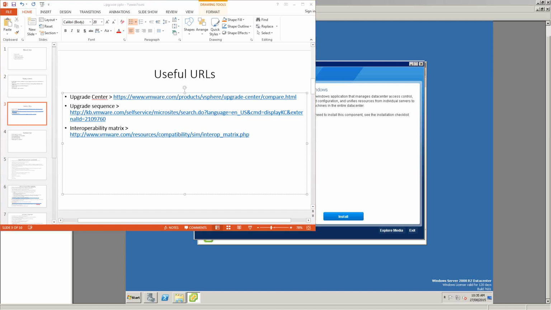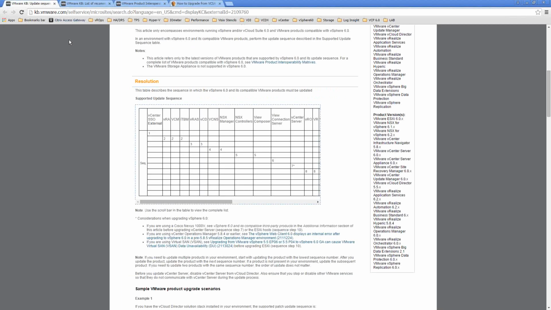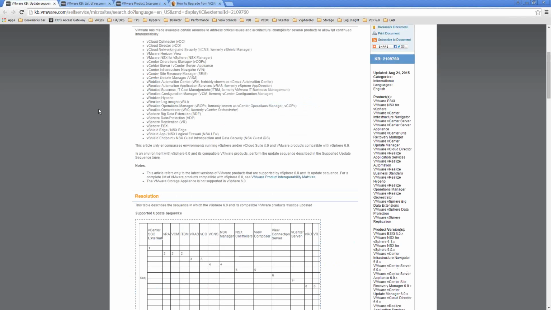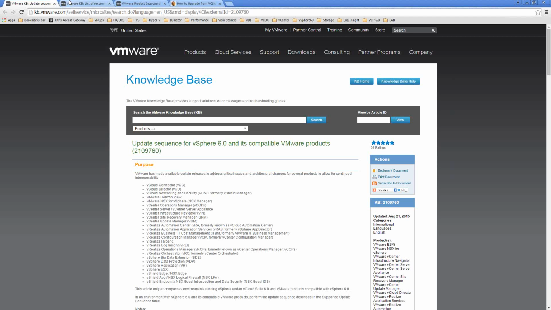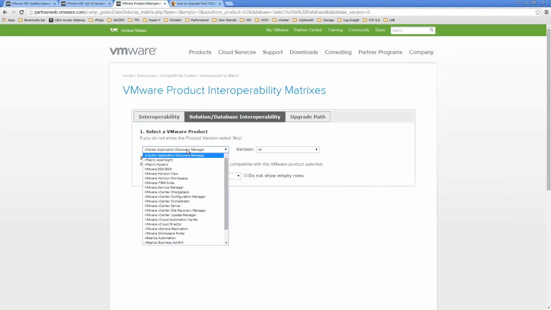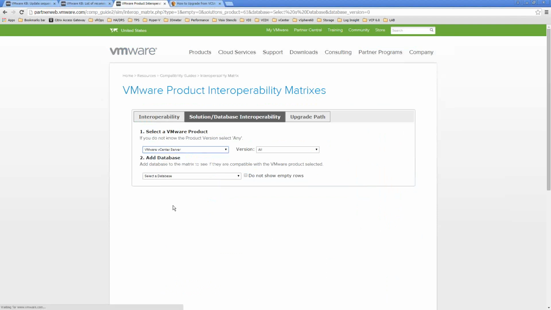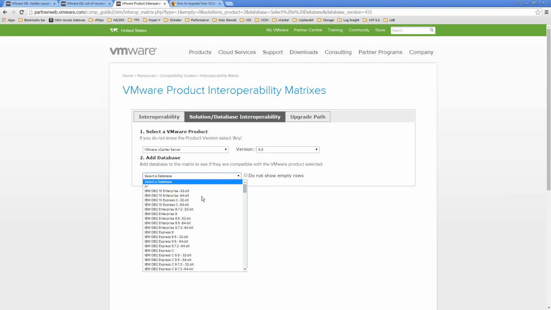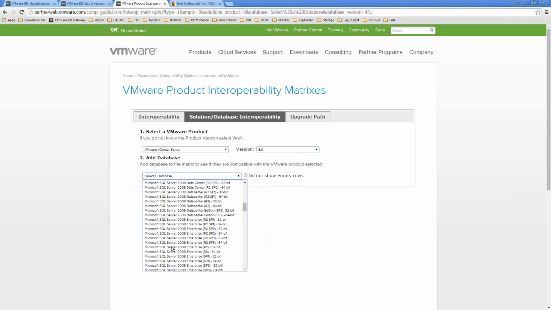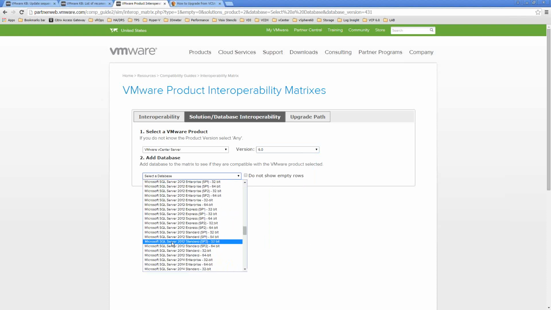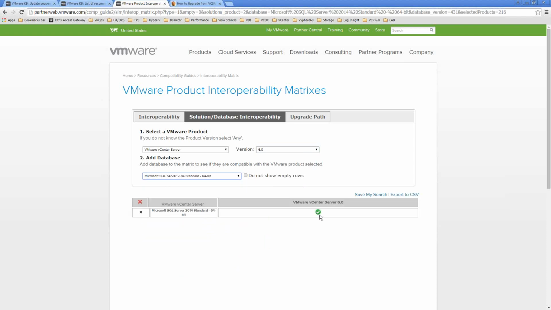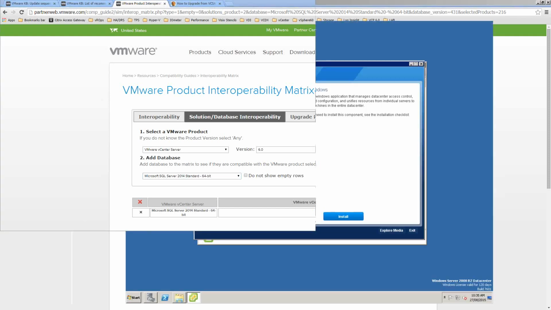Just for reference, we will open. Anyway, that's the update sequence. Really pretty good article too. And we'll talk about the recommended topologies for vSphere 6.0 deployment, and that's the interoperability matrix. So just to quickly demonstrate this, if you want to see which database works for vCenter Server, choose vCenter, choose the version that you're going to deploy, and select the database that you think you're going to have. So let's say we go latest and greatest, so 2014 SQL Standard, and of course the green check mark means that this is supported and it'll work. So with that, I'll come back to my PowerPoint.